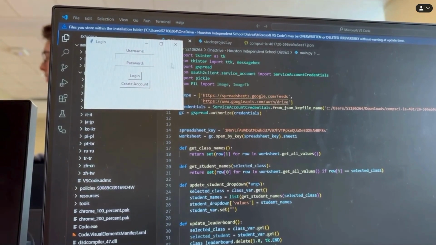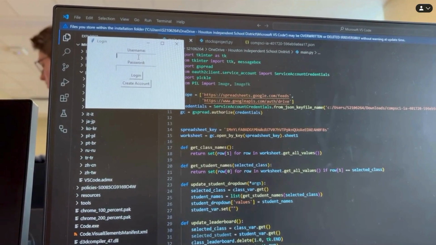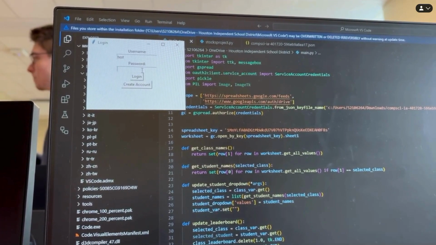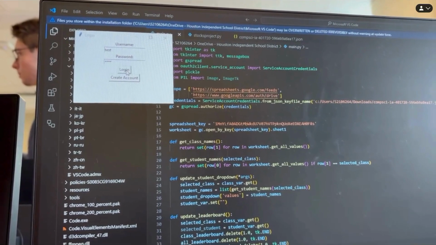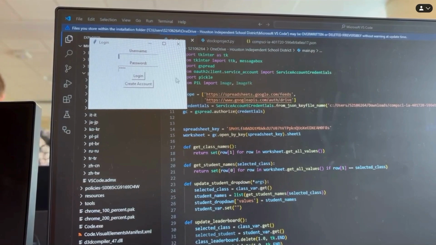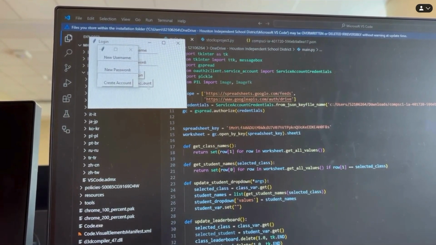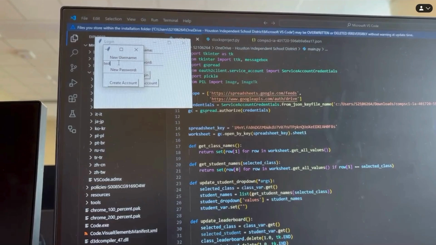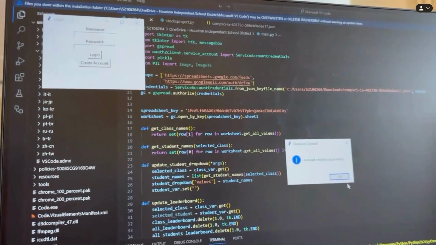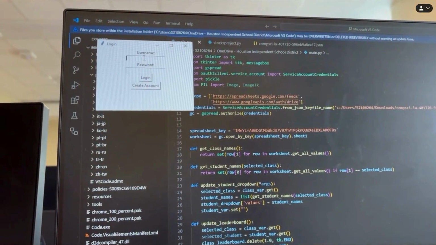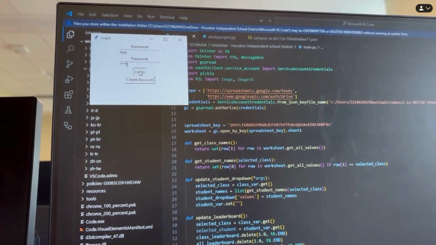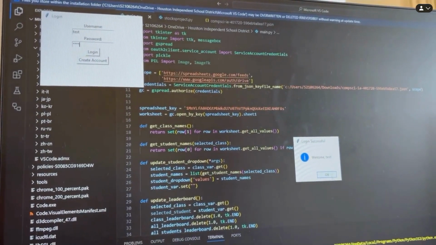Okay, so now I am going to enter an invalid combination for a username and password, just one that didn't exist. Login failed, you get that pop-up. And now I'm going to show the create an account feature. So you would enter a username, I'm just using test, and a password, which was also test, to create an account. It says the account was created successfully, and now when you enter that username and password, it is a successful login.